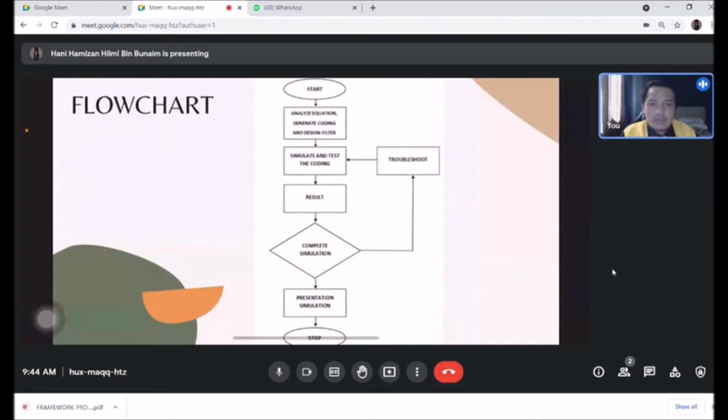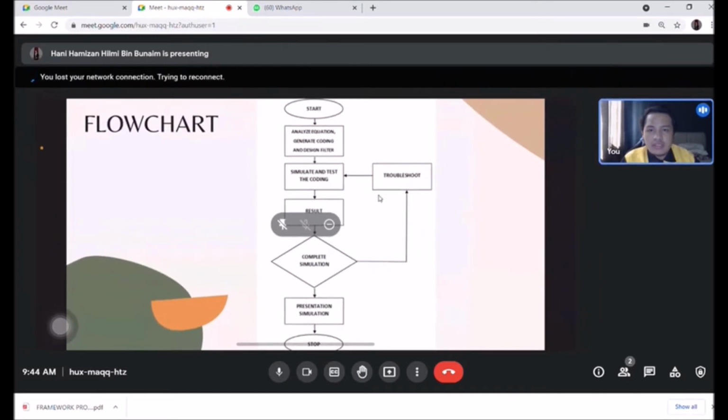This is our flowchart. First step is we start, and then we analyze the equation, generate coding, and design the filter. Then we simulate and test the coding. Then after we get the result, we complete the simulation. If anything is wrong, we troubleshoot, restart, and do the simulation, test, and coding again. Then we present the explanation, then stop.